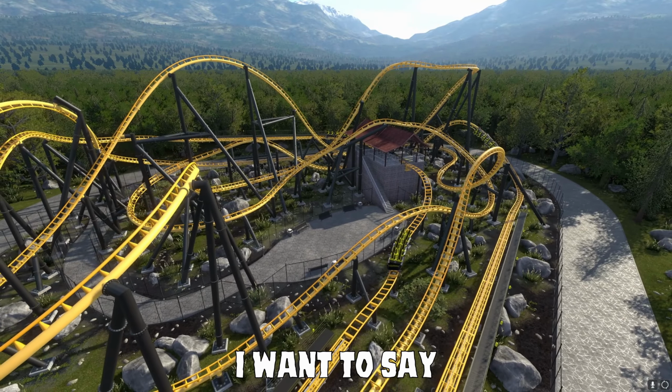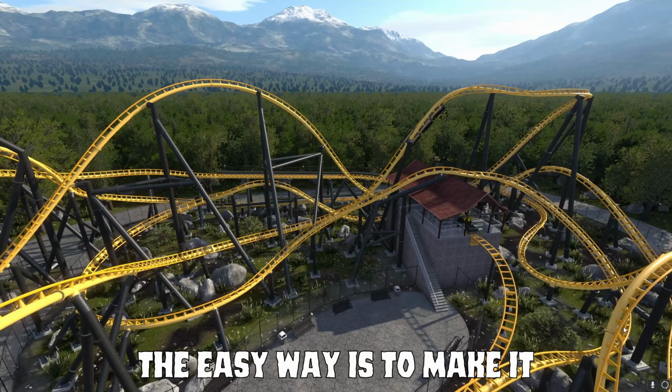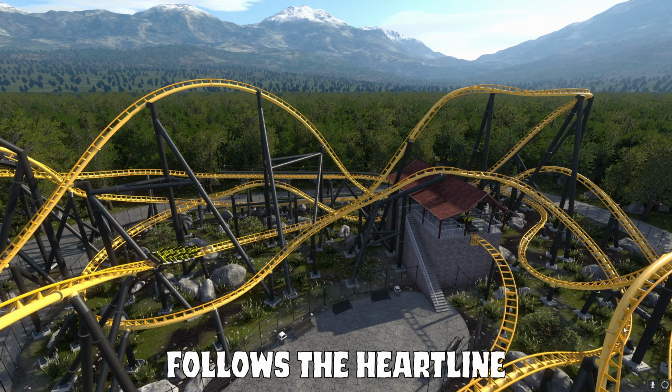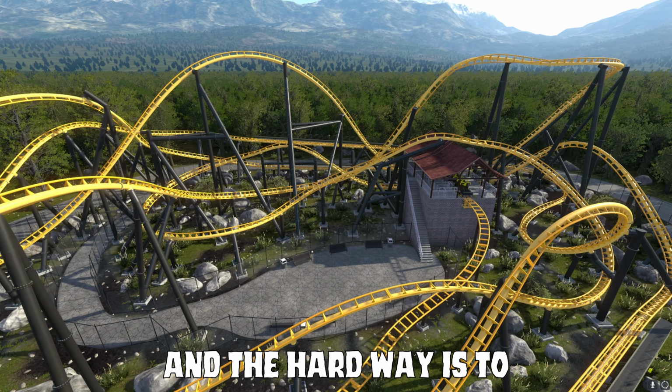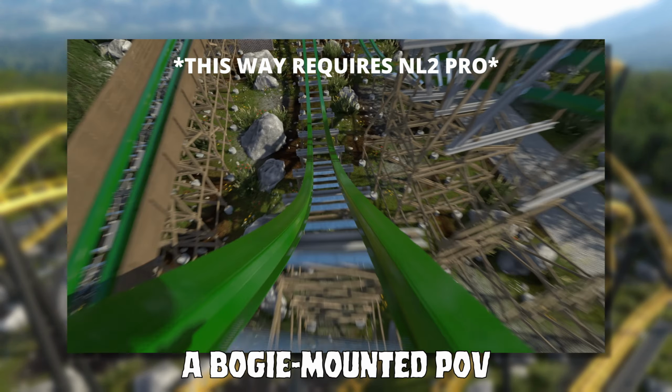Now before we start, I want to say there's an easy way and a harder way. The easy way is to make it so the camera follows the Heartline of the coaster, and the hard way is to make the camera closer to the track as if it were like a Bogie-Mounted POV.